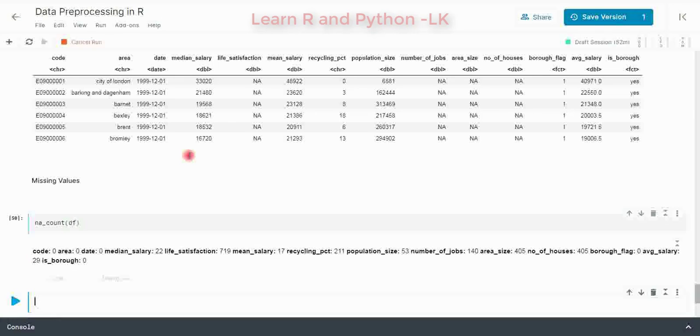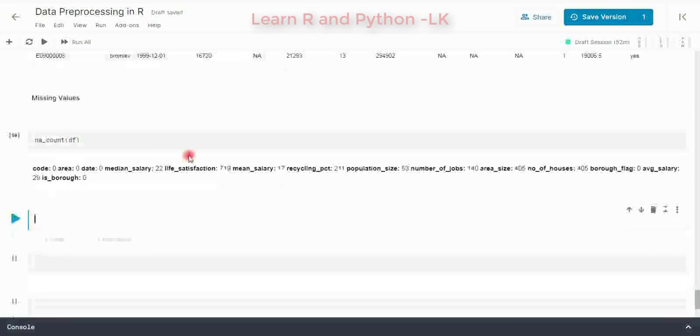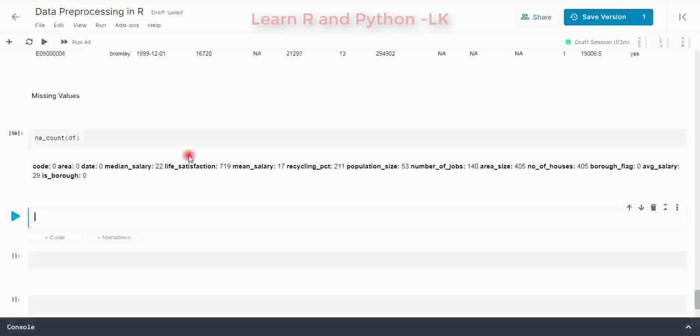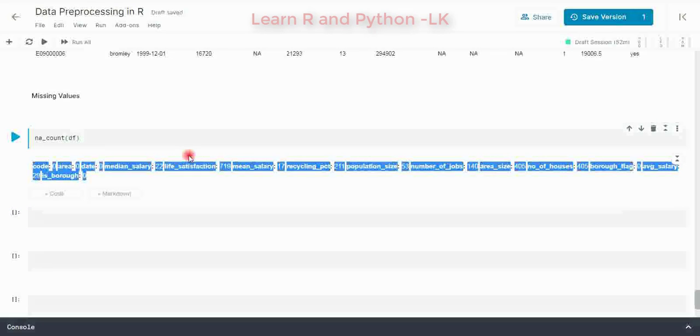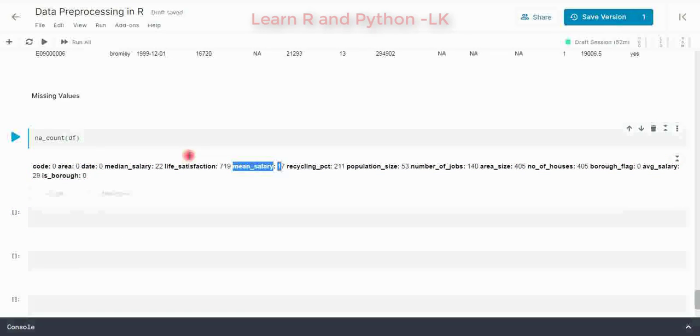Here I'm using the NA count to see, and then we'll pick a column for the imputation. So right now we know the count, right? So I'm going to pick one of the columns to showcase how I'm doing it. I'm just picking this mean salary.